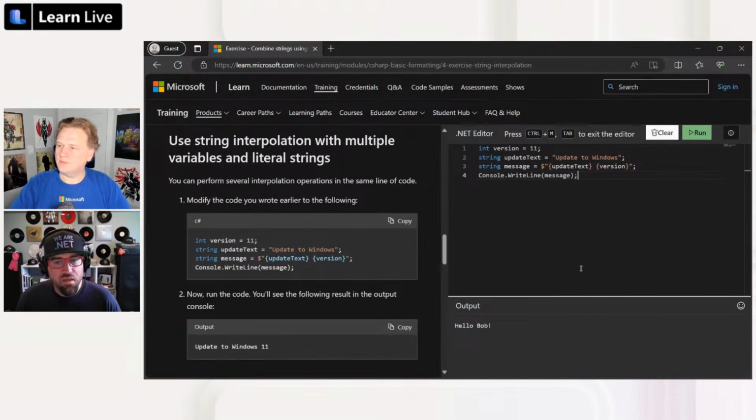So then in this case, we can do things that are beyond strings. So for example, we can say version, which is an integer. So it's a number. Version 11, update text, update to Windows. And then we say the message is going to be interpolated as update text space version. And that says update to Windows 11. Got it. And if you're on Windows 10 or earlier, update to Windows 11.